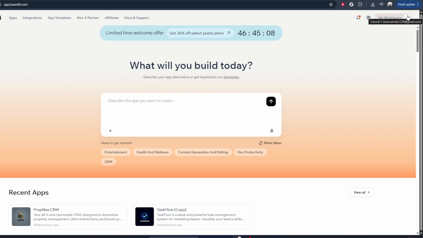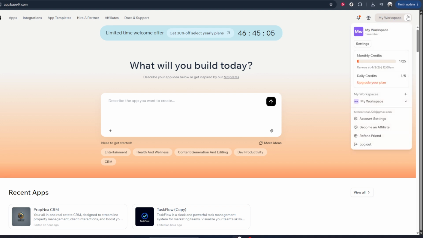You don't need any advanced knowledge to do this. You just need to be logged in to your Base44 account. Let's start on the main Base44 interface.